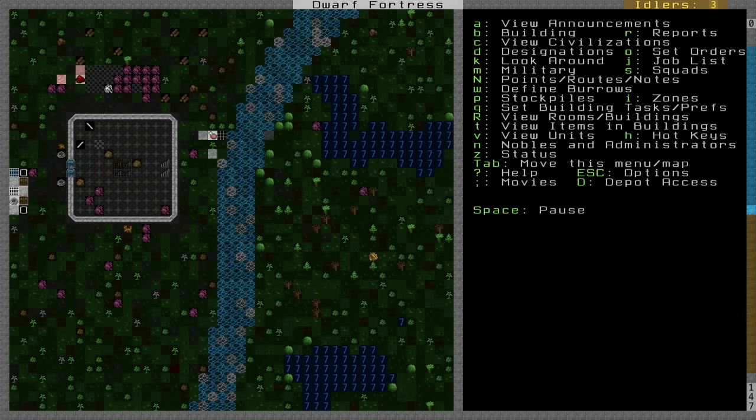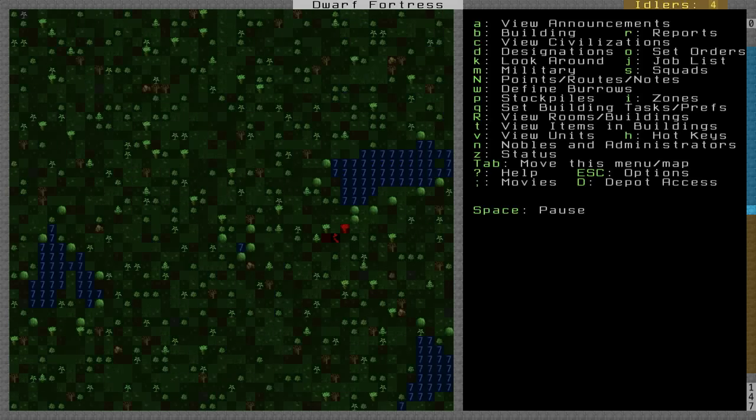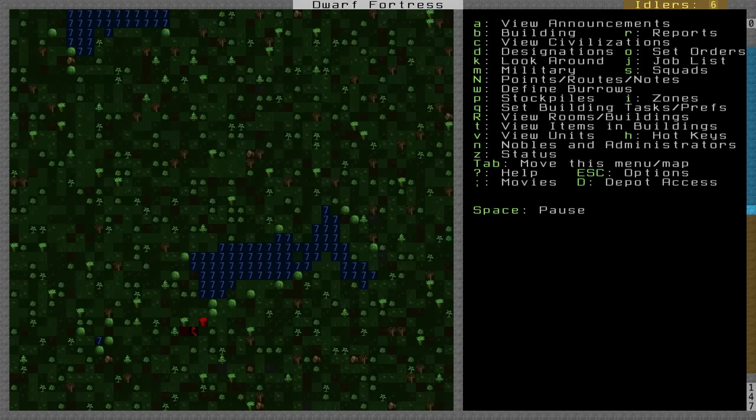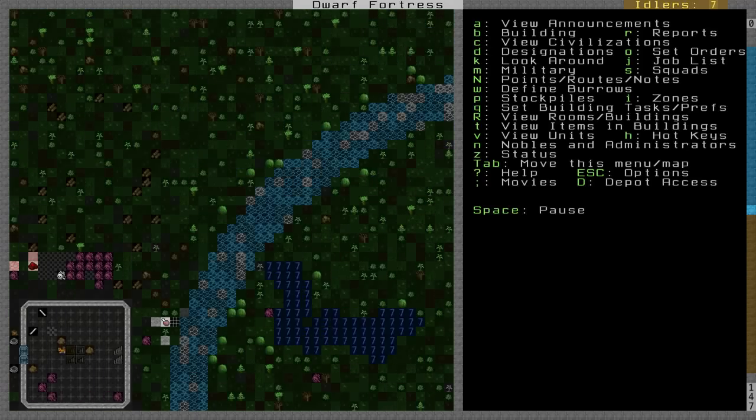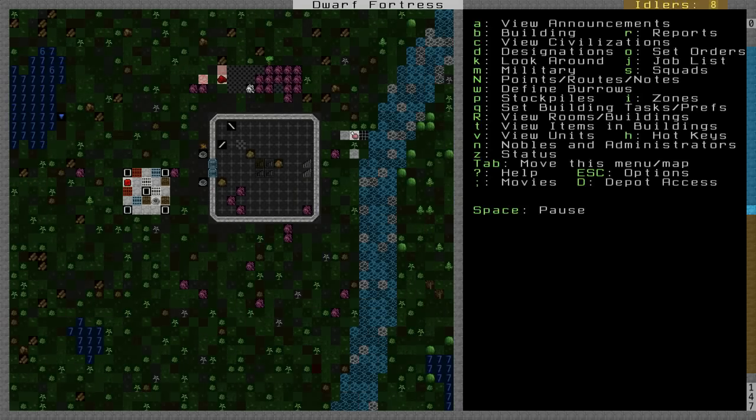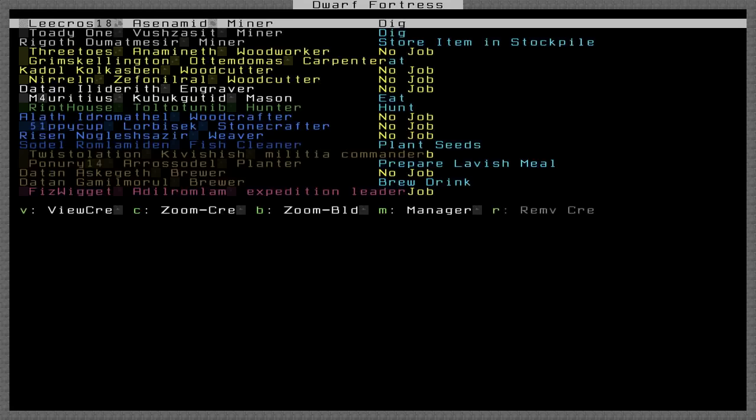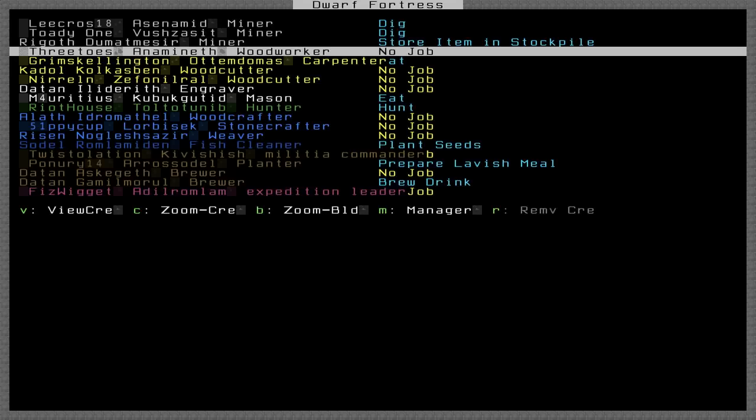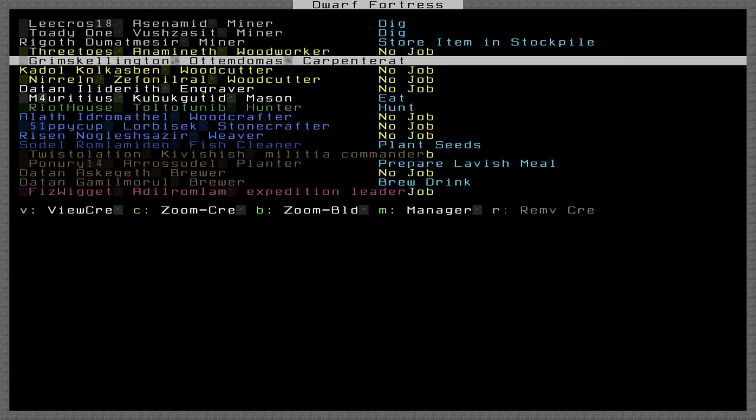Even a fishery, and there I am. A horrible, horrible hunter. Working on my ambush skills. Let's see what the rest of our community is up to. Toadie's digging, Lacrosse is digging, you're both miners. Three Toes has no job. Grim Skeleton, what are you doing? You're eating.